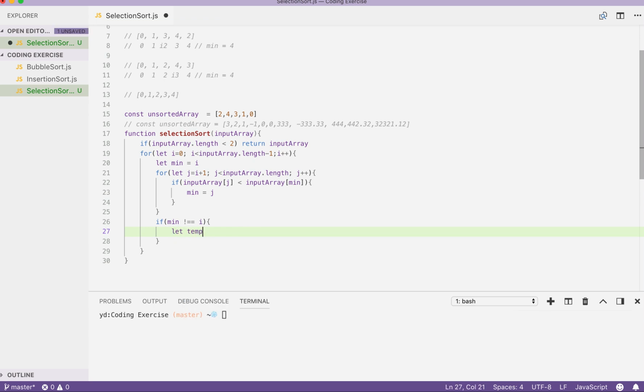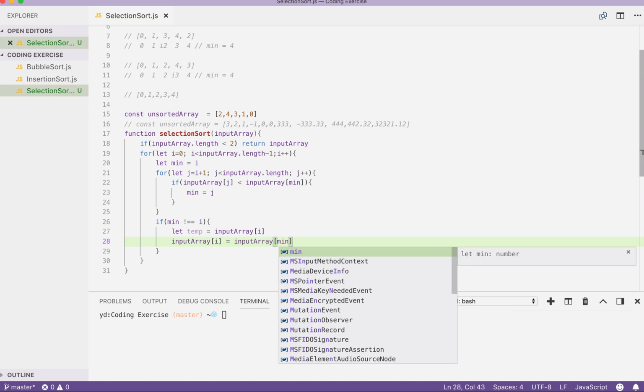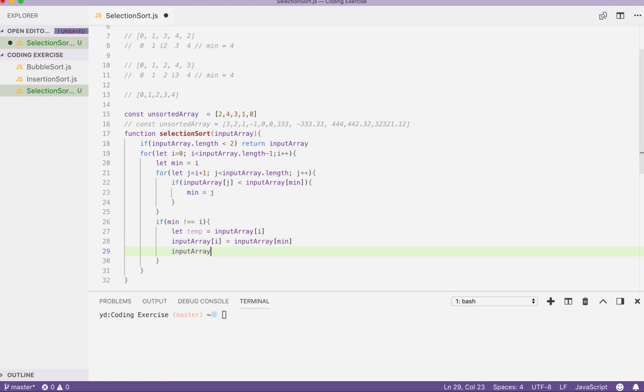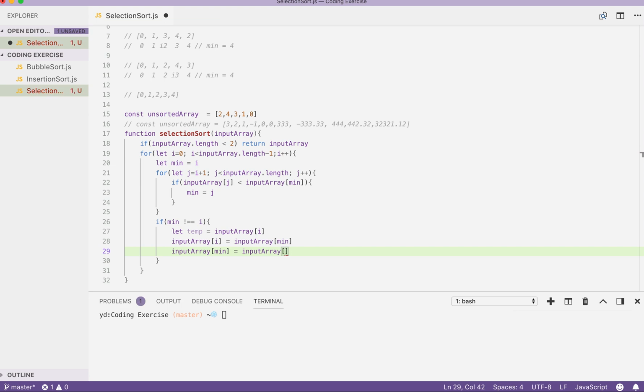We can swap values using a typical implementation, declaring temp first and putting whatever value we stored in I first. Then we update the value stored in I with the value stored in the minimum position. Then we update the value stored in the minimum position with the value that was initially stored in input array I, which is temp.